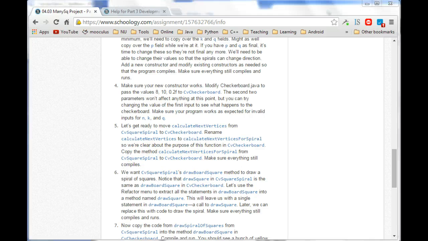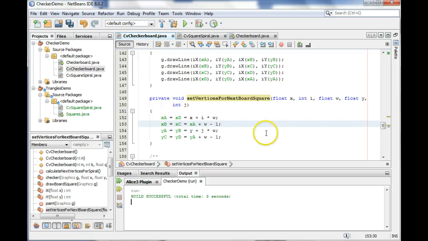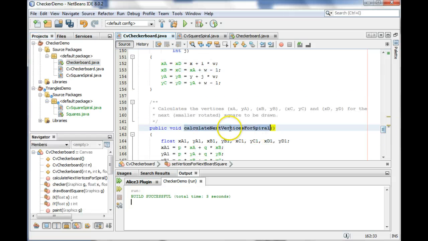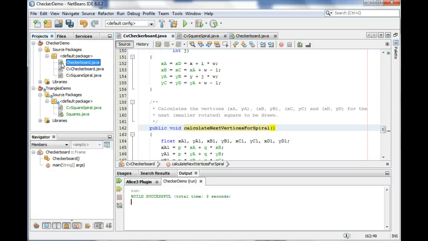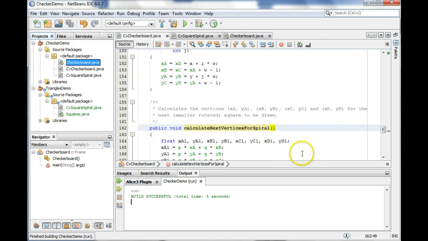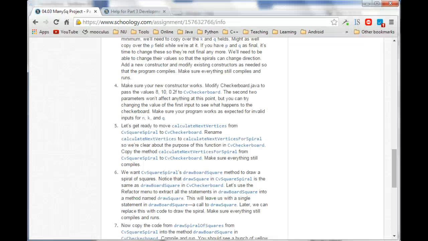Okay, make sure everything's still compiled, so we don't have any red marks or anything, but we can still run it. Now, right now, notice we're not calling this at all. We're not using this at this point, so we're still going to just have our regular old checkerboard. Let's just make sure. There it is. Run everything. Yep, everything still compiles. Okay, that's step 5.